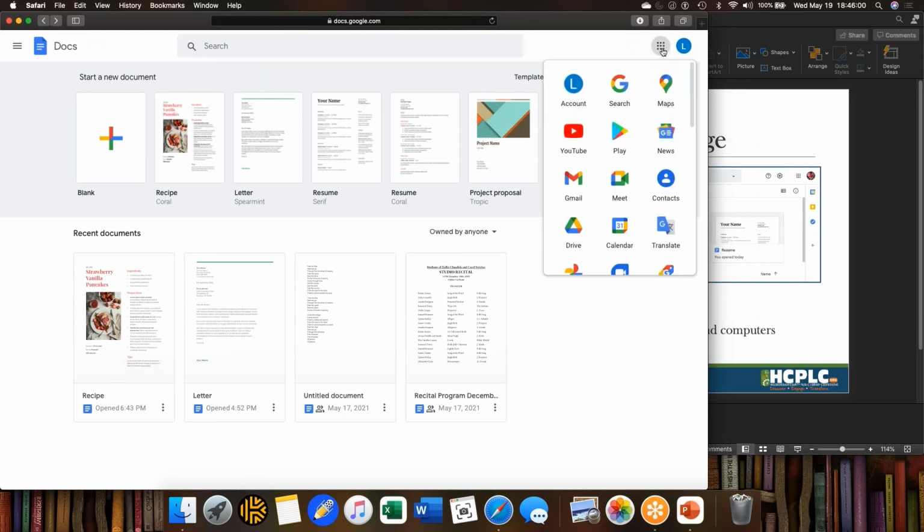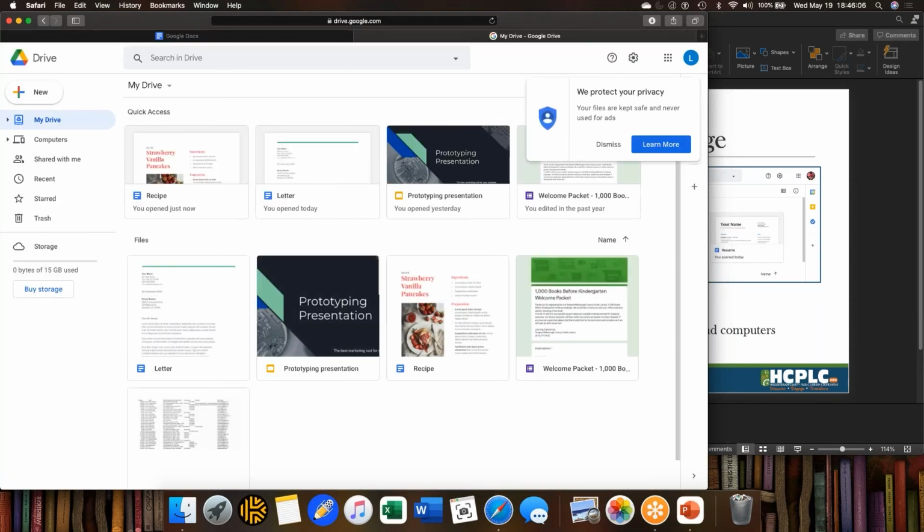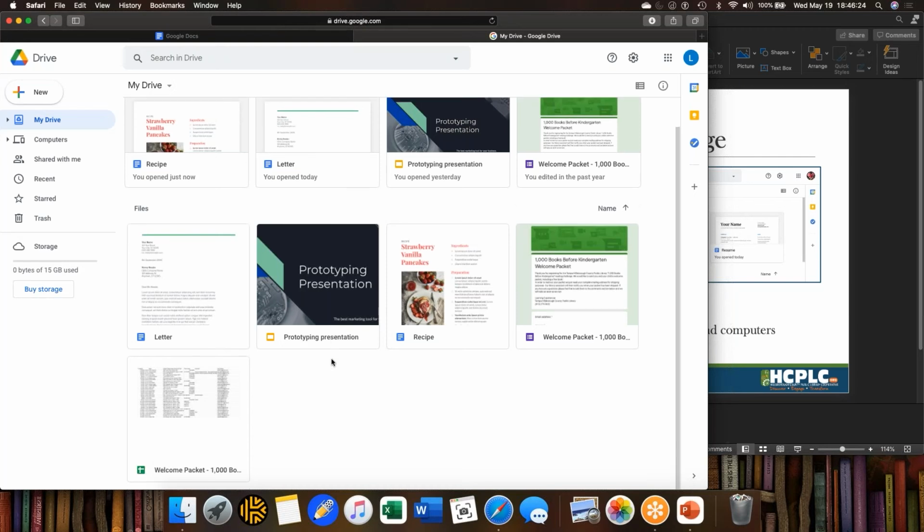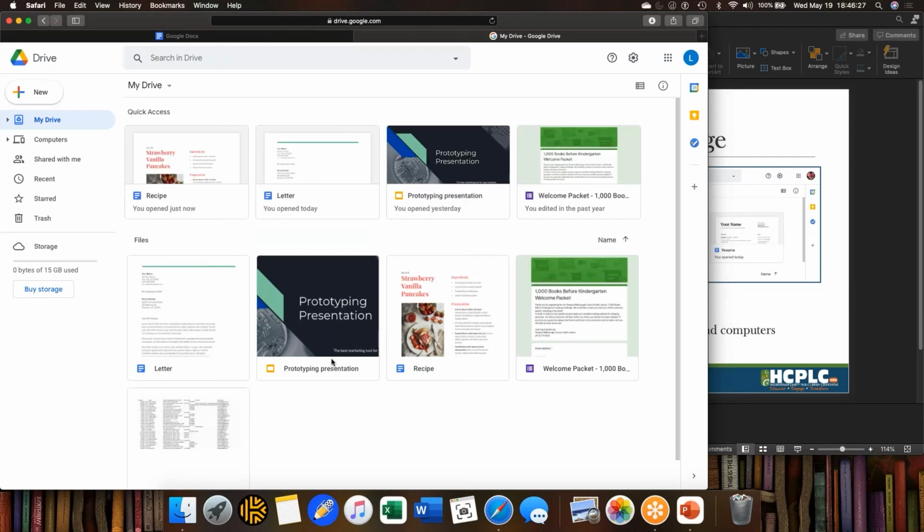So going back up to the app menu here, going to Drive, and here you can see the files that I showed screenshots of in this recipe document that I had just opened, as well as this letter. It lists the files that have been used most recently. And again, it should have the icons where it's been shared.